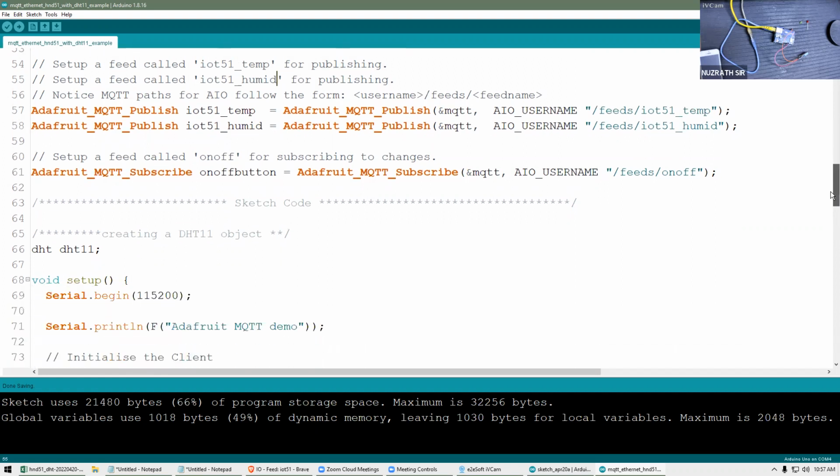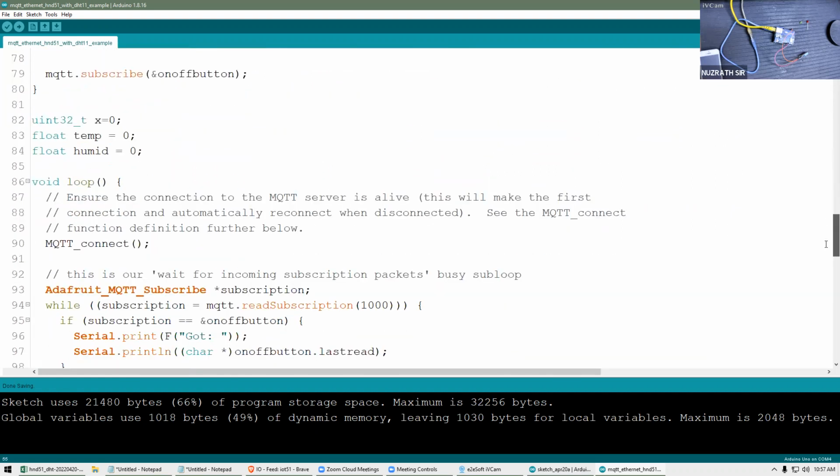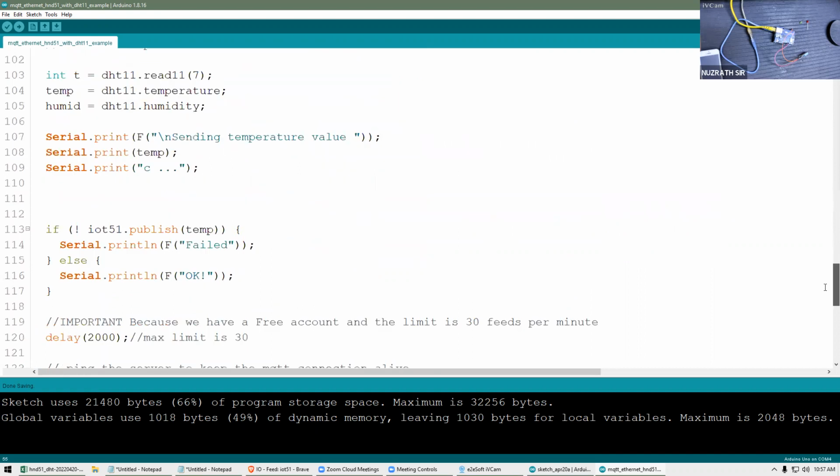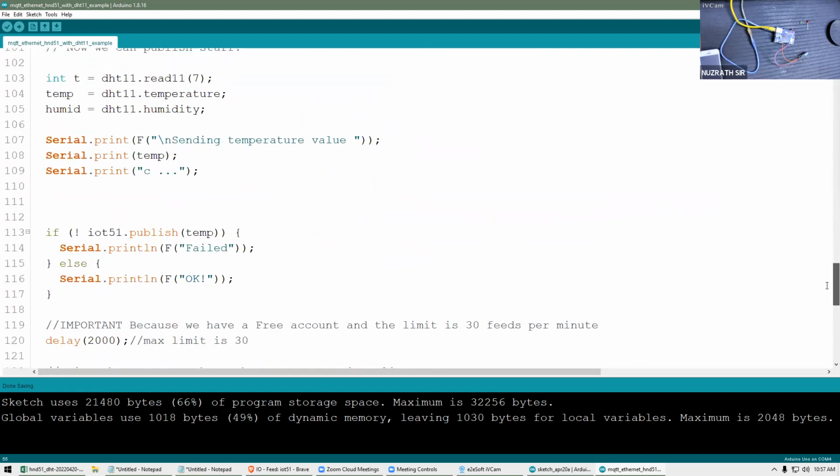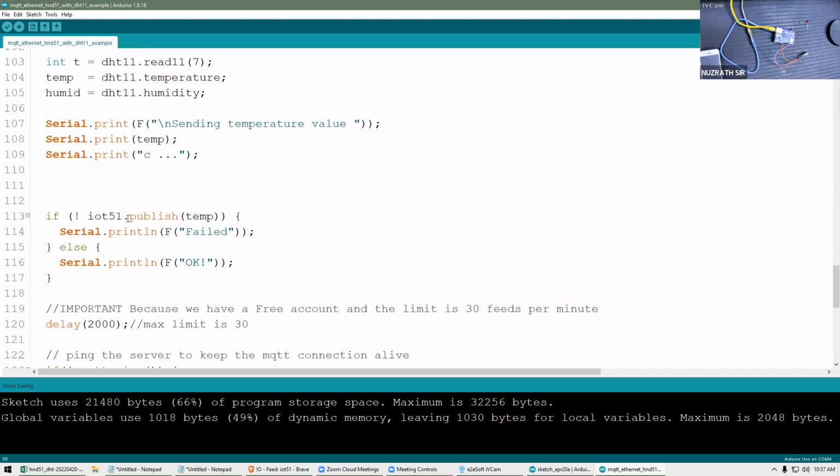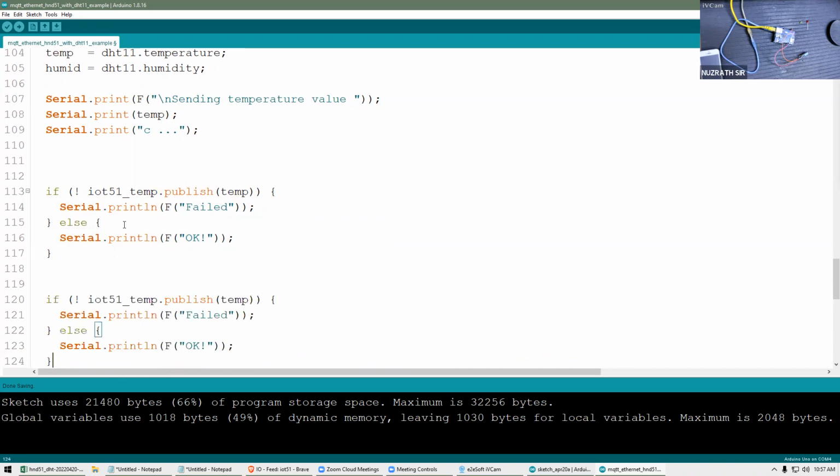Now let's go down here. We need to do something like this. Now we are publishing temp here, no problem. So we have to say temp here. I'm going to copy this and paste it. This is going to be humid. And here I should give humid.